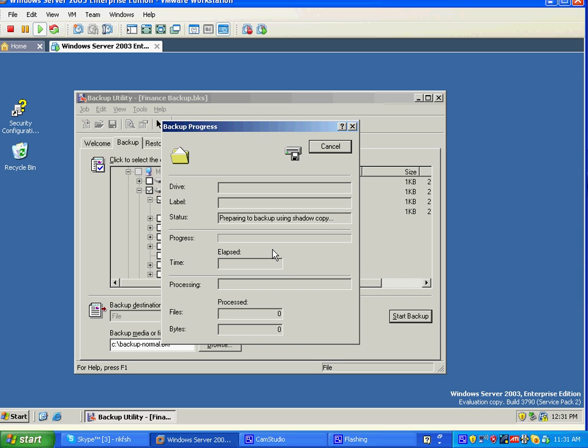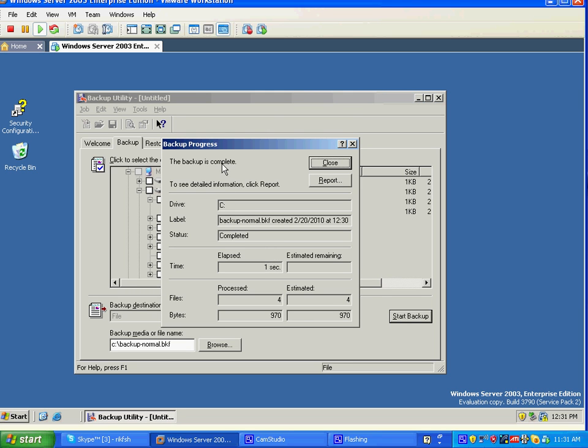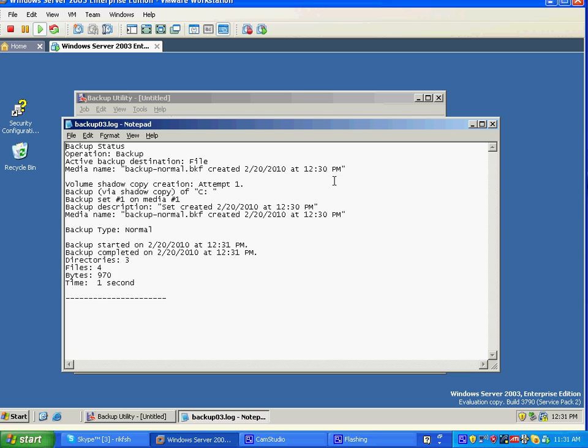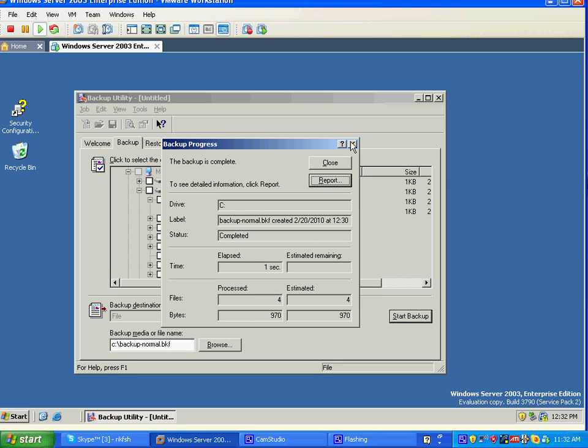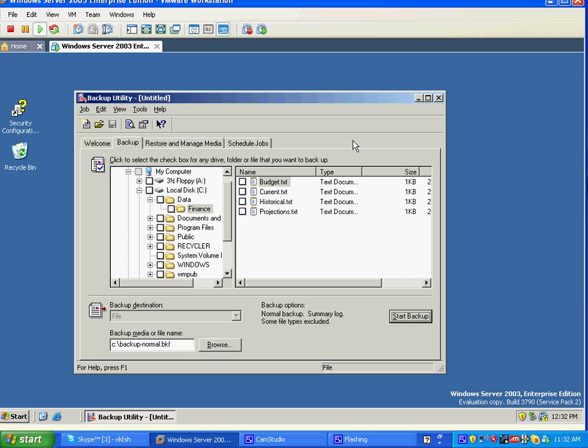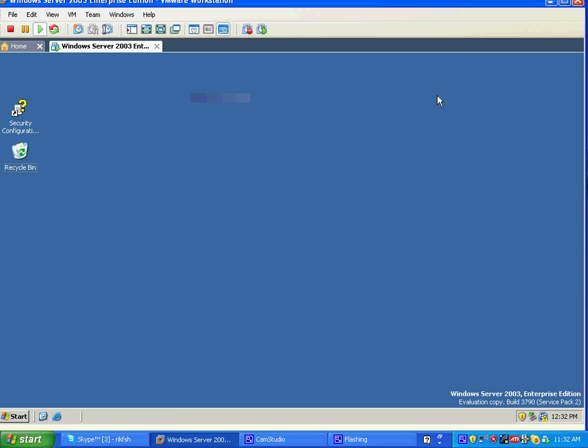When the backup is complete, click Report and verify no errors. Backup is complete. Open the report. We can see the backup type was normal, and there are no error indications in the report. So we close that. We close the backup progress dialog box. We close the backup utility.